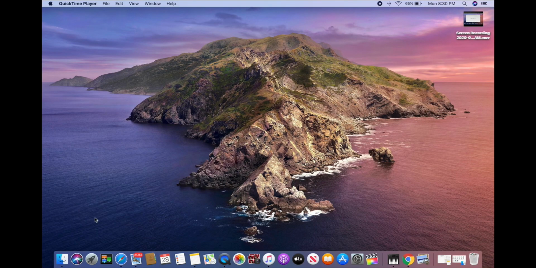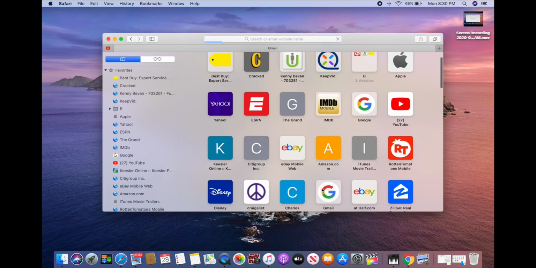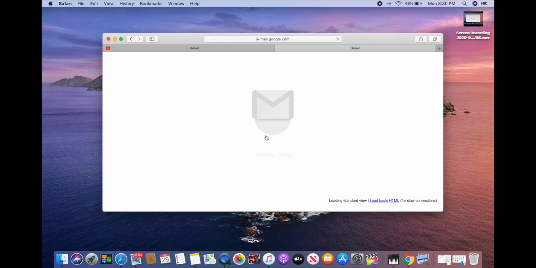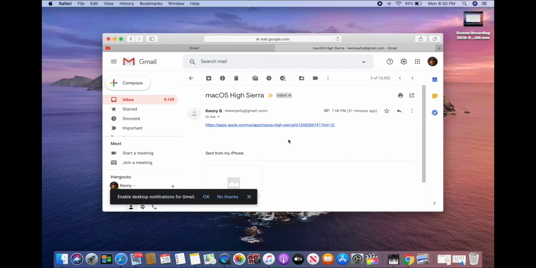All right, so you have sent from your phone an email to yourself where you're sharing the app. What you want to do now is get on your computer. Go to your Gmail. All right, and now that email that you sent to yourself, click on it. And then you're going to click this link, and it should start updating to High Sierra. Let's hope it does.